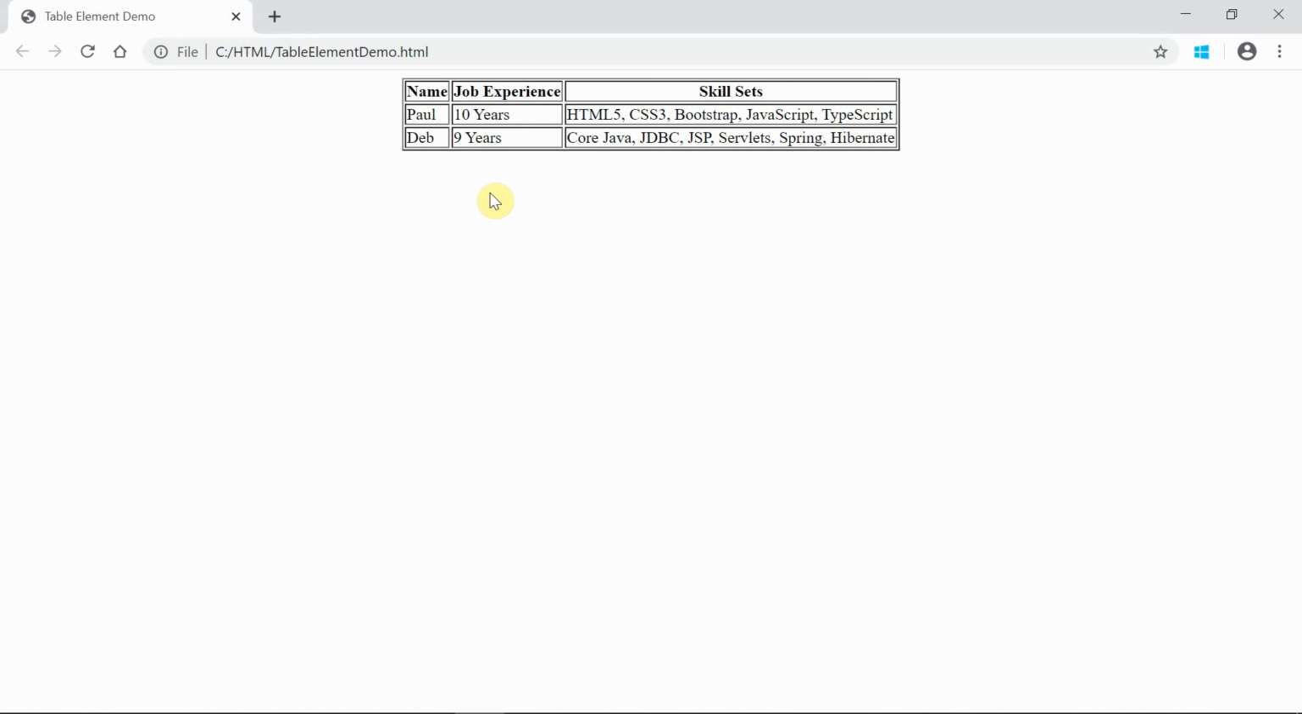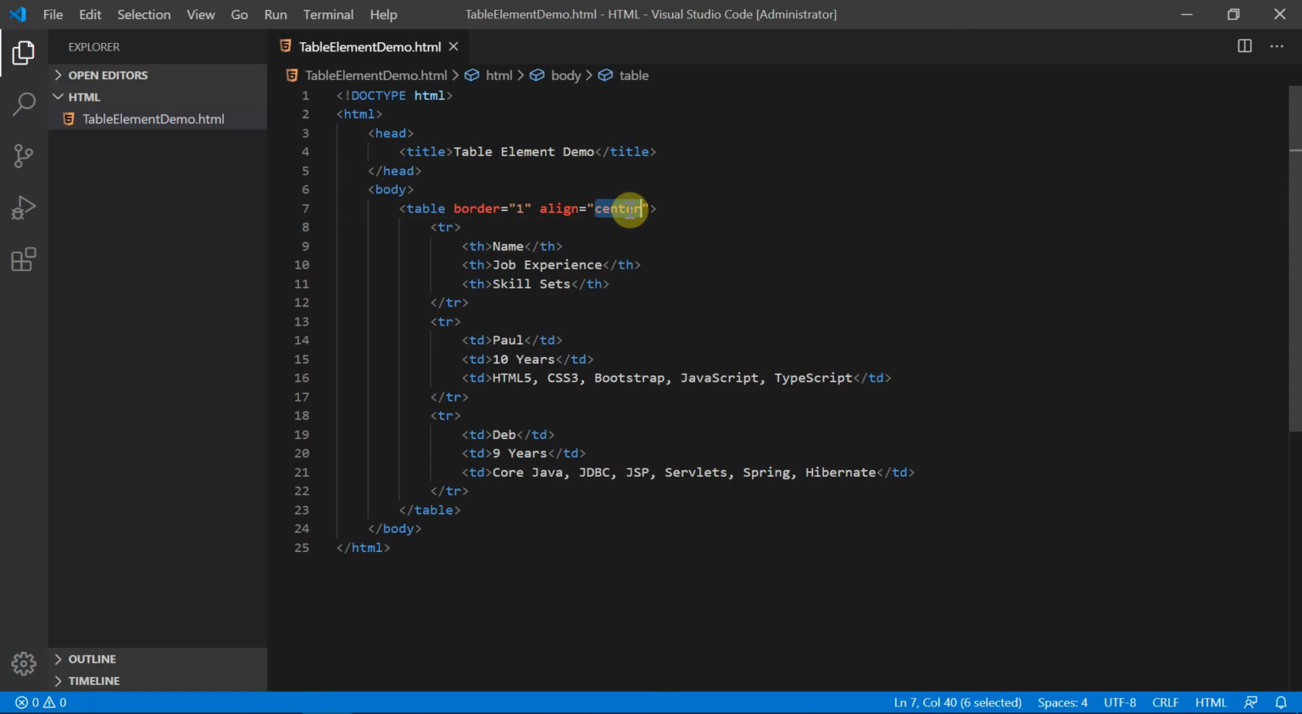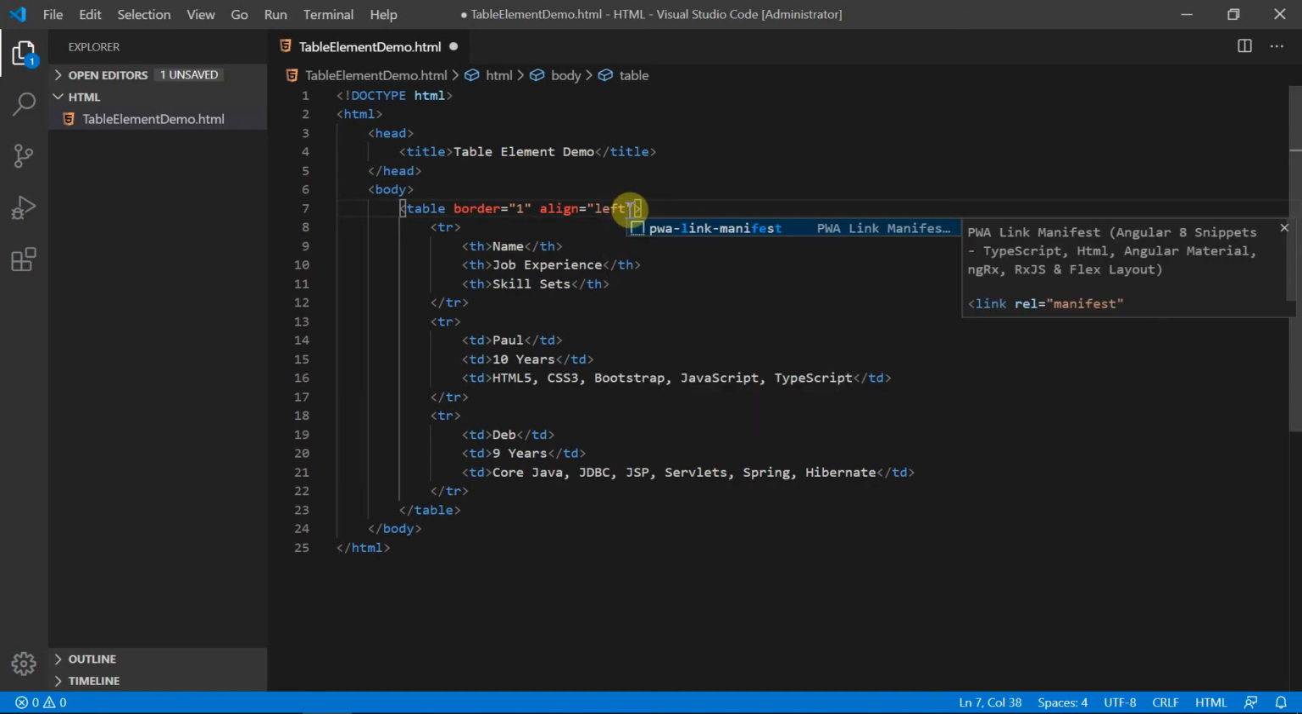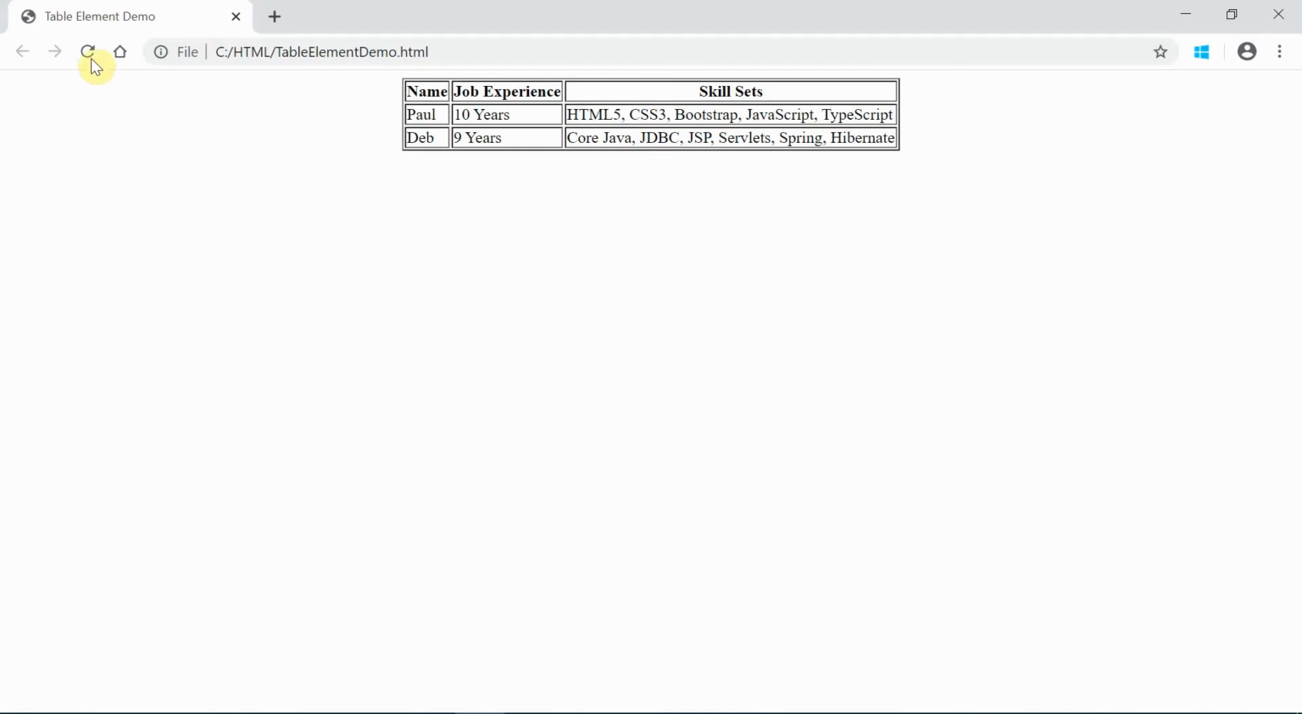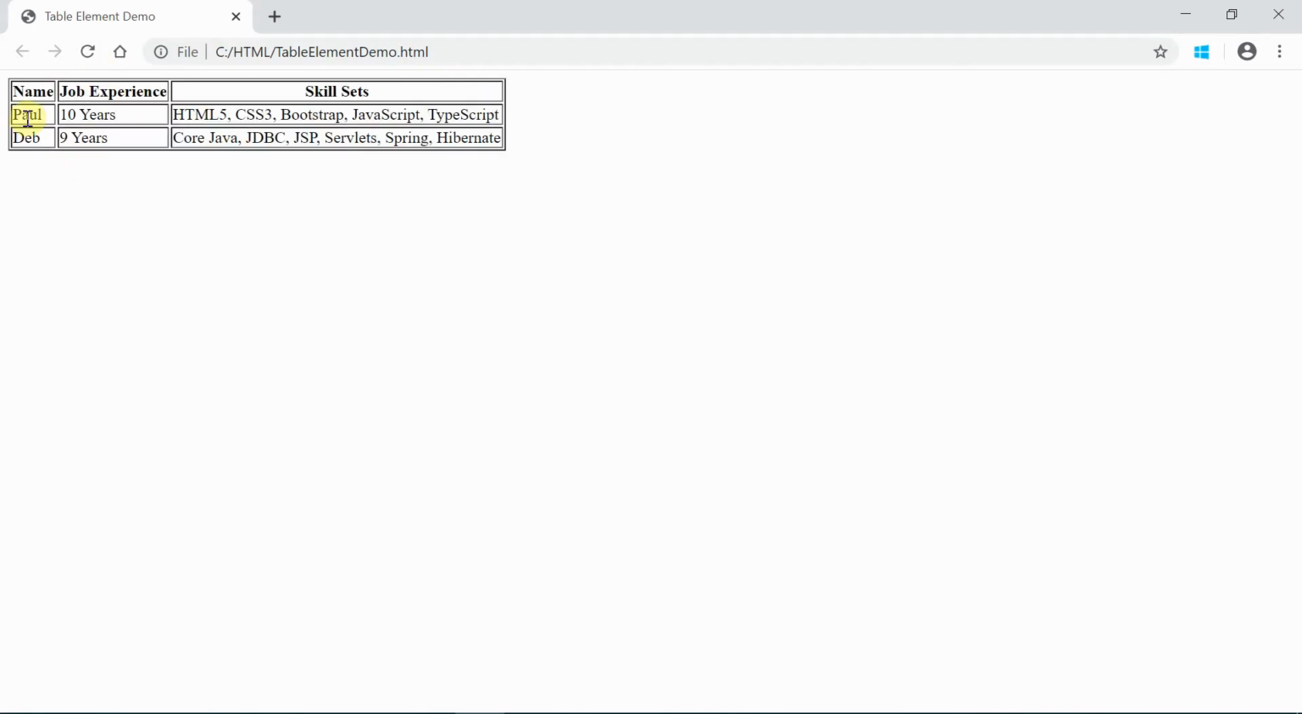Let me set the value of this align attribute as left and then see how exactly it looks. Let me change this value from center to left, save it, go to the browser and refresh the browser. And we can see that the entire table moved to the left of the screen.